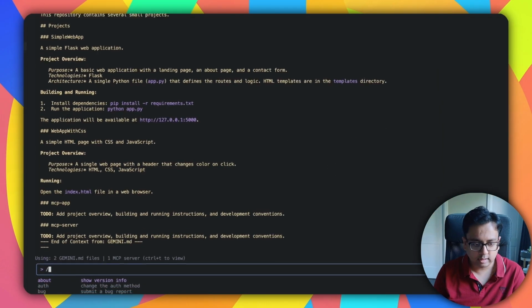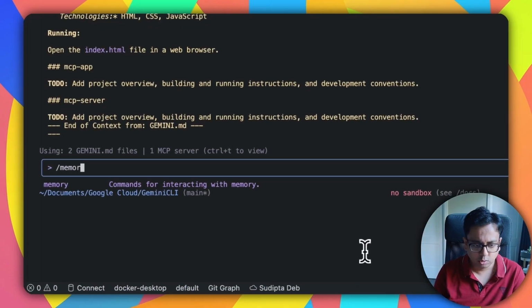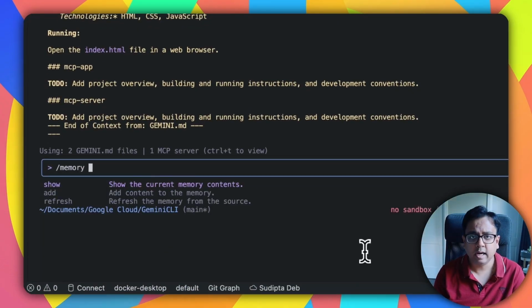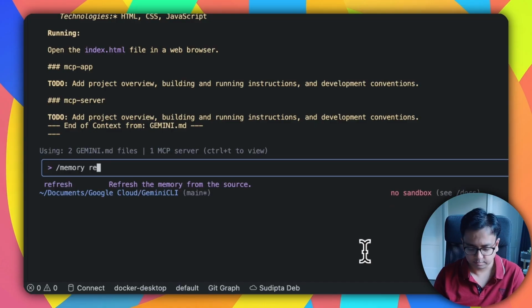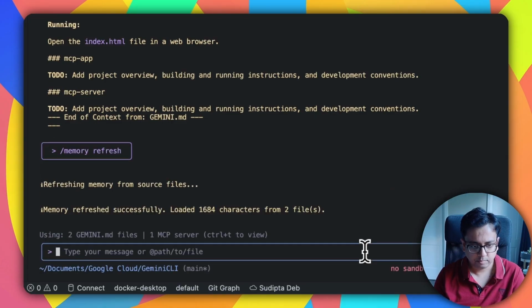Right? This is another thing that you need to do sometimes, because if after adding a memory, that memory is not getting applied to your next prompt, the reason may be it's not refreshed yet. So it's always a best practice that once you add a memory or delete a memory, go and do the refresh. Okay, as you can see, it's telling the refresh in memory from the source file, and it's successfully refreshed.